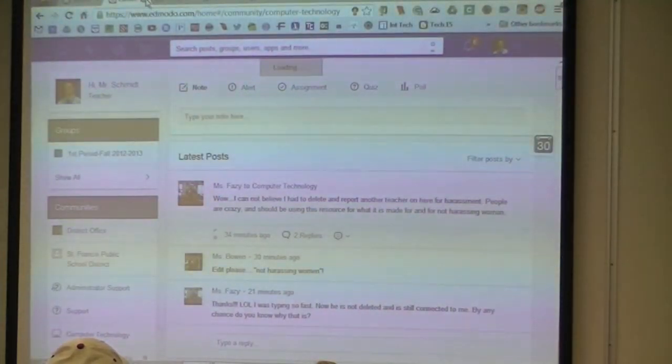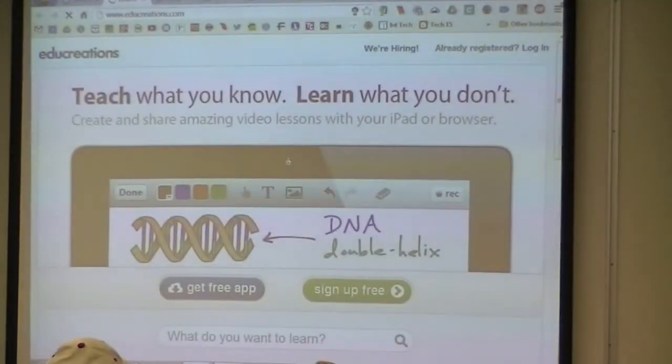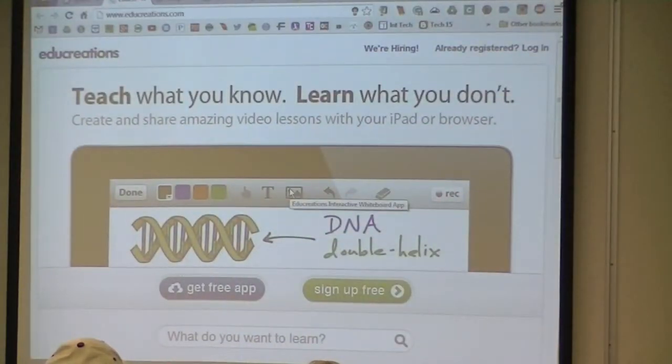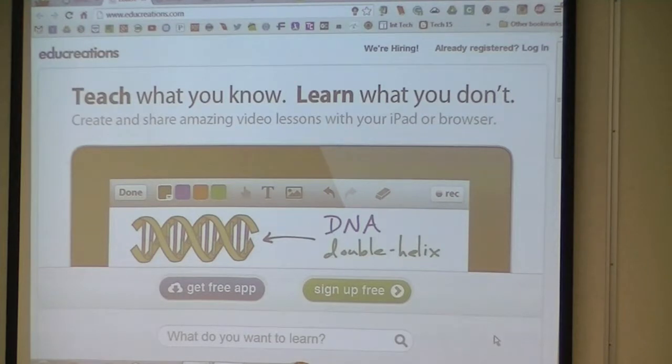Our next piece is EduCreations. I've used this in my classroom to allow students to give different presentations. I've been told it's a better iPad app, but I've never actually used the iPad app. I've only used the website. The kids can record what they're saying and then talk and write and type and insert pictures and do all sorts of fun stuff. And they end up teaching you by recording what's on the screen. It's another little interactive piece.